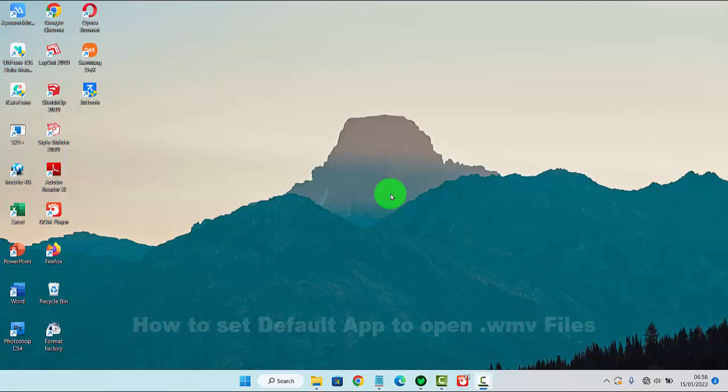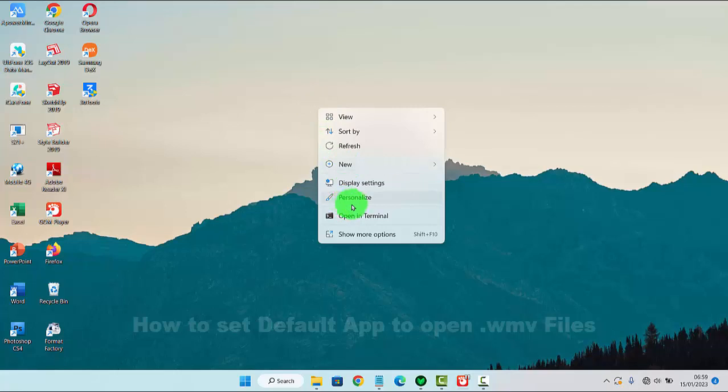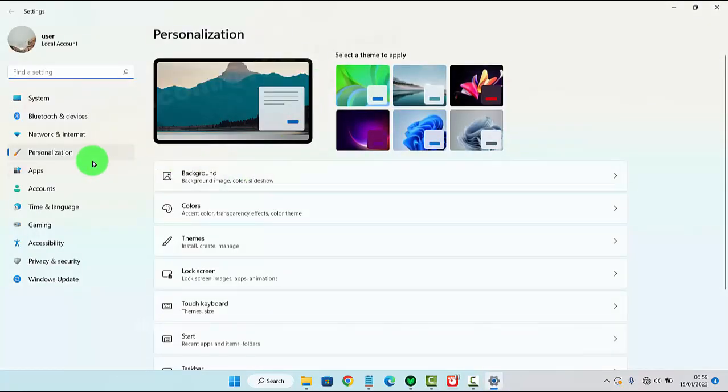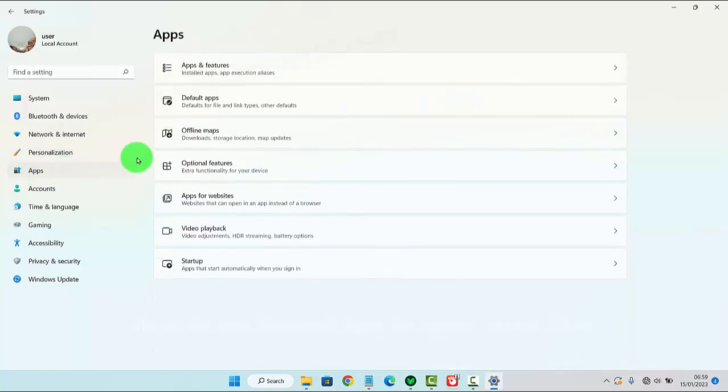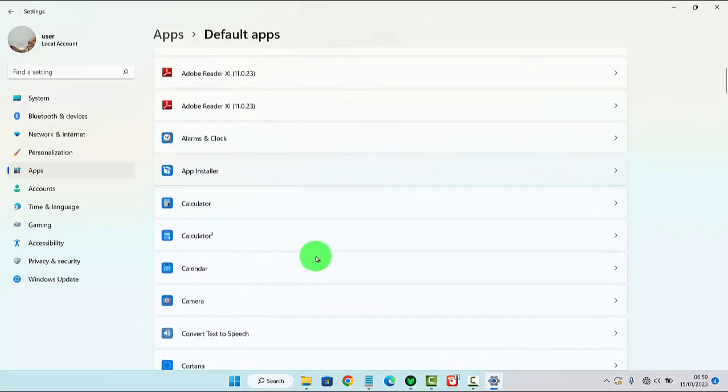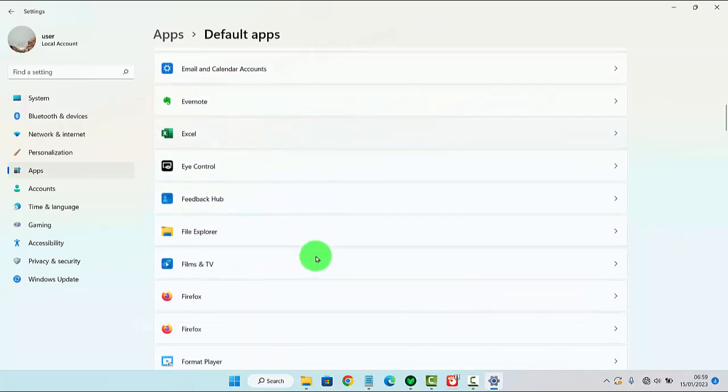To set default app to open the WMV files in Windows 11 Home, right-click on an empty area on the desktop, and then tap Personalize. Select Apps, and then click on Default Apps. Scroll down the screen, find the WMV.